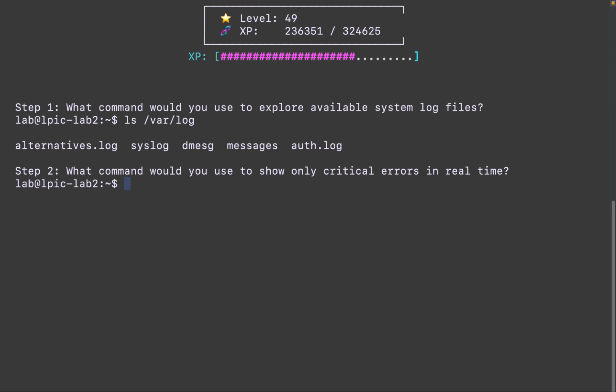And this command reveals system logs such as syslog, messages, auth.log, and others. These files contain valuable information about system events, hardware interactions, login attempts, and more. Understanding what's available here is foundational for diagnosing issues and securing our system.